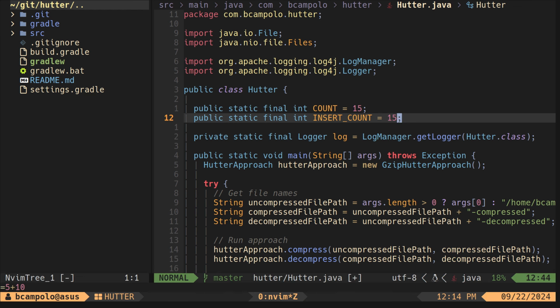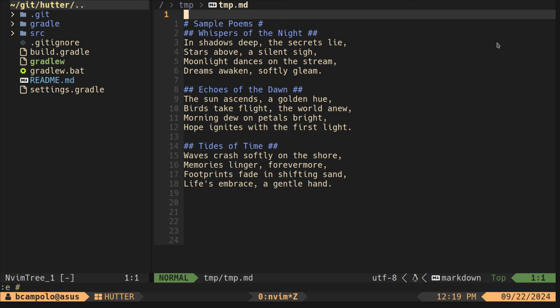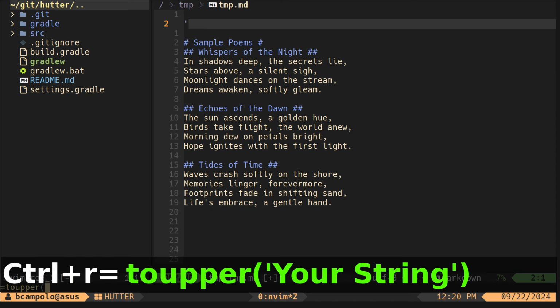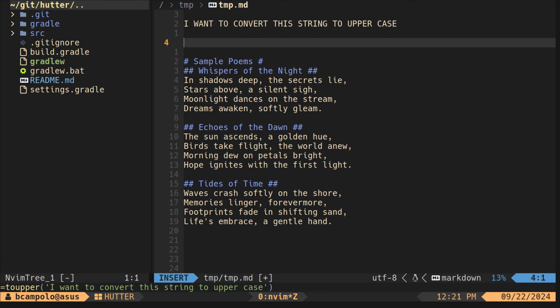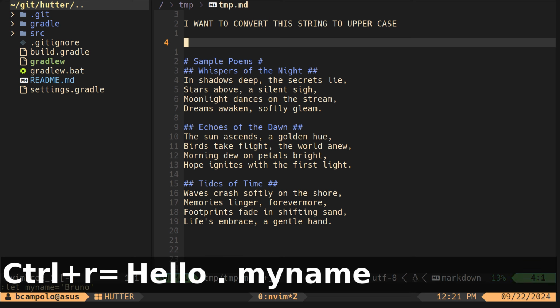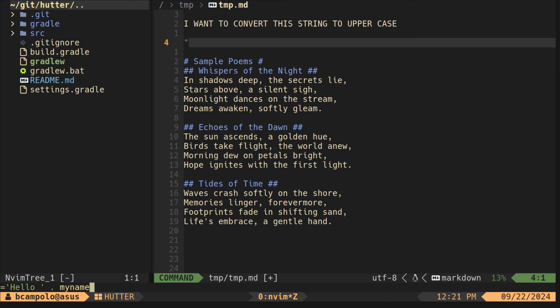Next, let's show an example of using the expression register for text manipulation. If you want to convert a string to uppercase, you can use the toUpper function. Just use an expression like this, and it will replace the provided text with the uppercase version. Another example is concatenating strings. If you have a variable that holds a name and you want to create a greeting, you could do something like this, and it will print the concatenated string with the evaluated variable.